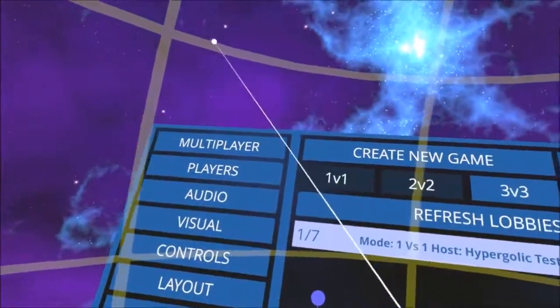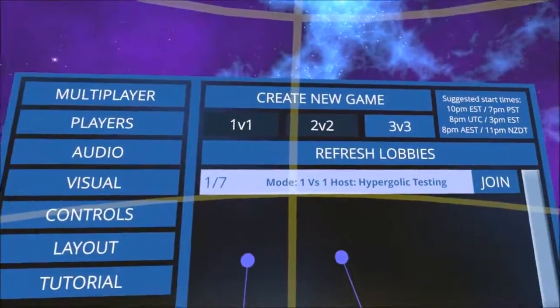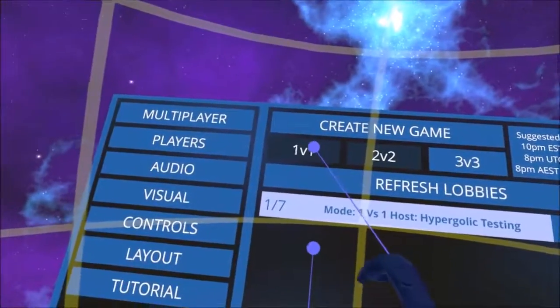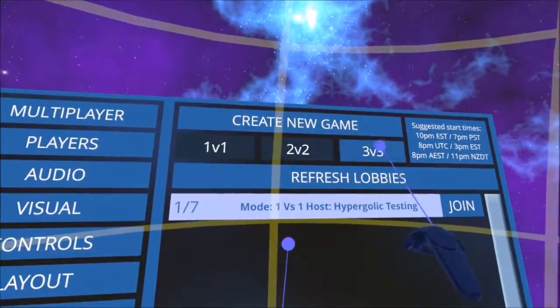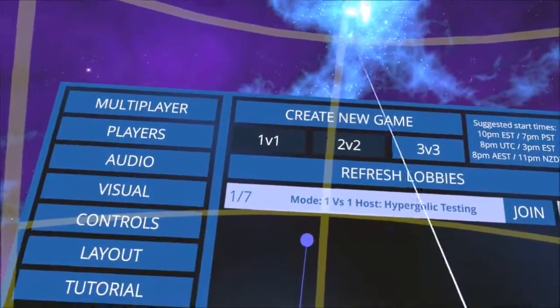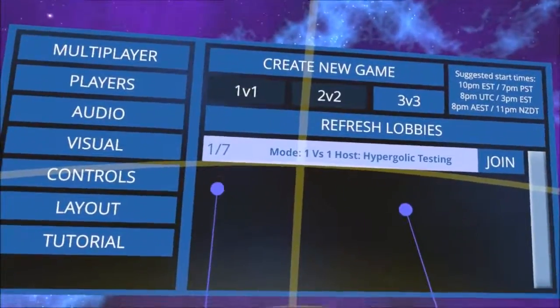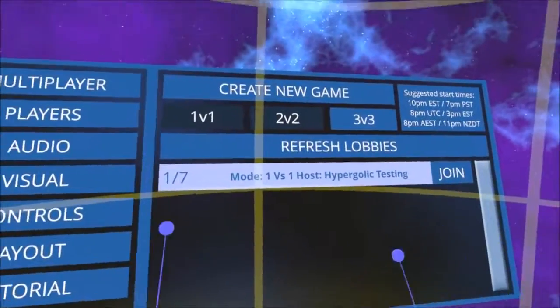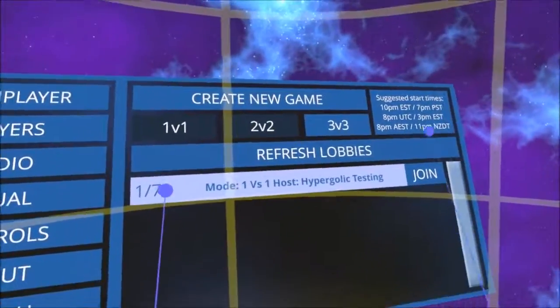The multiplayer tab, which is a top tab, allows you to create games and find current games. Creating a new game obviously makes a new game. You can choose a game mode here, 1v1, 2v2, or 3v3, by clicking these buttons and then creating the game. If you're already in the game and you want to change game modes, you can do so as the host. So if you pick 1v1 and some players join, you can then change to a 2v2 or 3v3 mid-game.